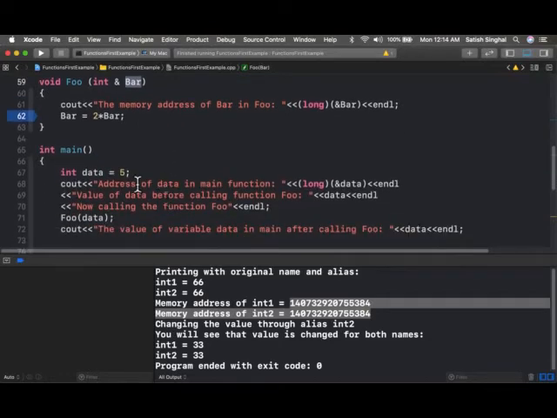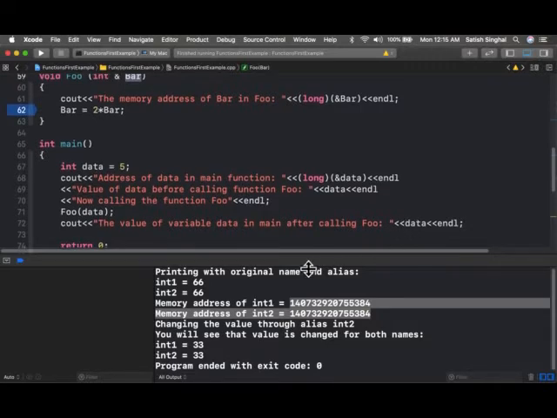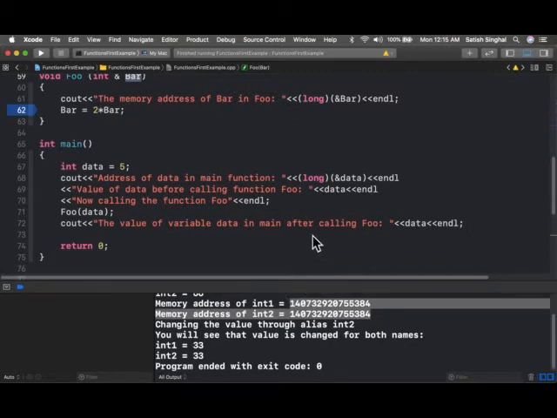So in the main function I have int data equal to 5. I print the address of the data. Here I print address of the bar. Value of data I print here. Now I call the function foo. In the function foo, bar gets doubled, and then I reprint the value of the data here. Okay, and then you'll see how this got changed. Okay, so let's compile and run this.